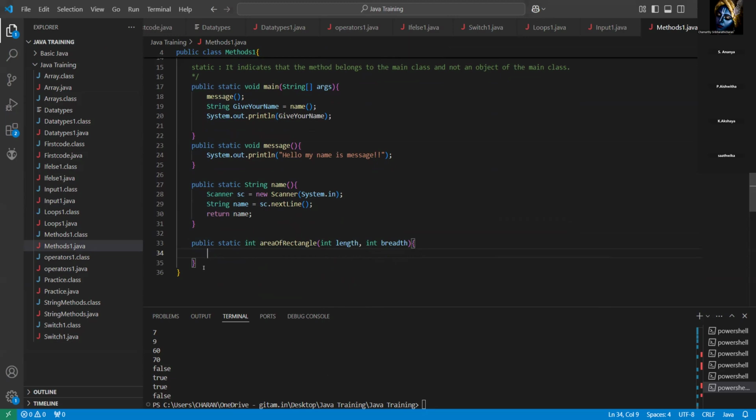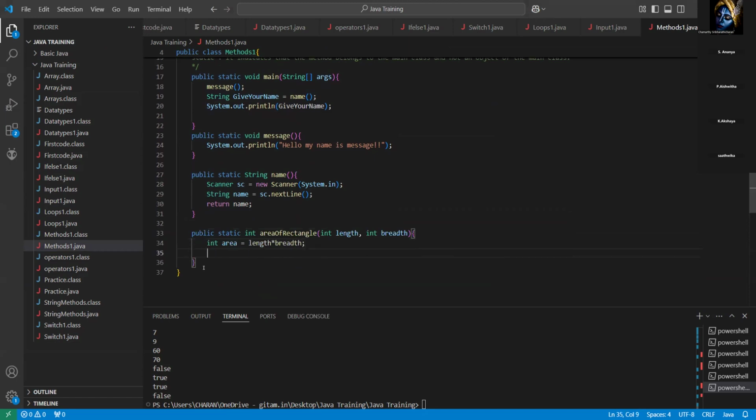Now it should return an int. Let's initialize a variable, int area equals length into breadth. That is the logic. Now it should return area. So this is the method logic. I have a method named area of rectangle, which returns a data type of int and takes two parameters: length, which is of int data type, and breadth, which is also int. Inside, the logic is that we create an int area, which is length into breadth. After that, we return the area.